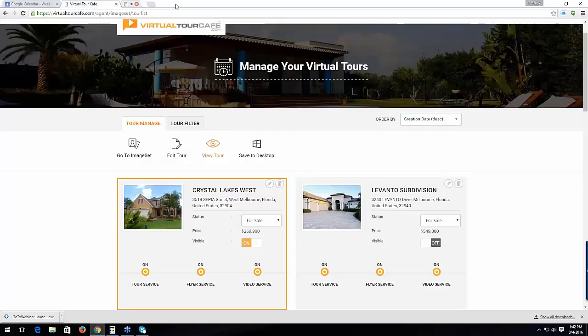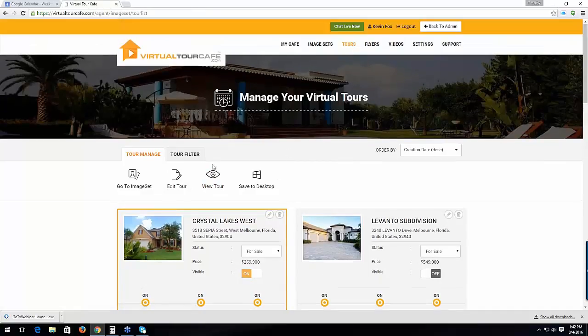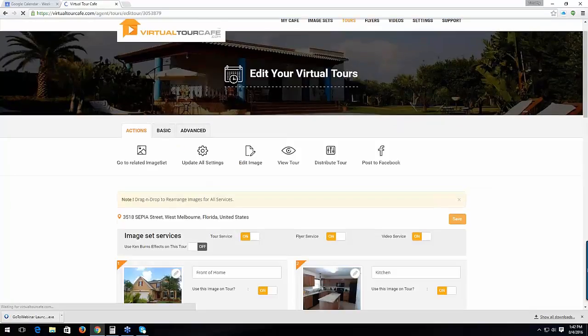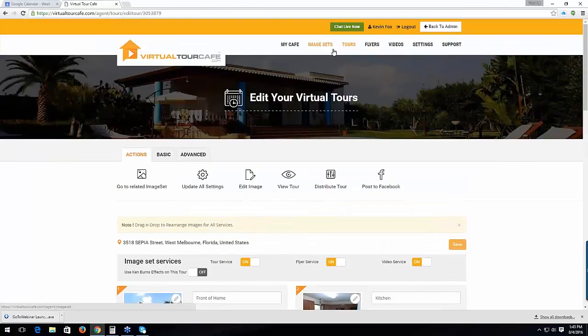It's all customizable. So let's come back here to the virtual tour, and notice again we're under the Tours tab, and on the Tours tab we can edit the tour, we can view the tour, and we can save the tour to our desktop, which will save it into a zip folder on your computer on your desktop. Now let's select this image set and let's go into the Edit Tour. In the Edit Tour in the Tours tab, now remember we're on the Tours tab, it's different from the Image Sets tab. When you rearrange images on the Image Sets tab, it rearranges the images for all three services, meaning the tour, the flyer, and the video.